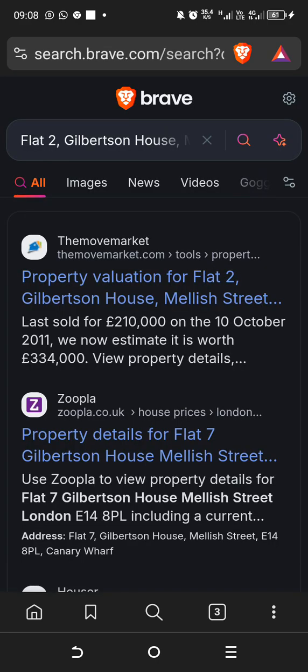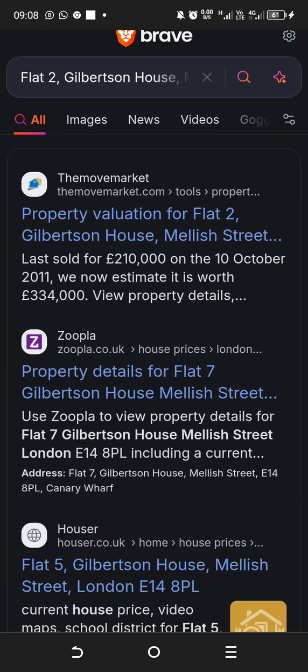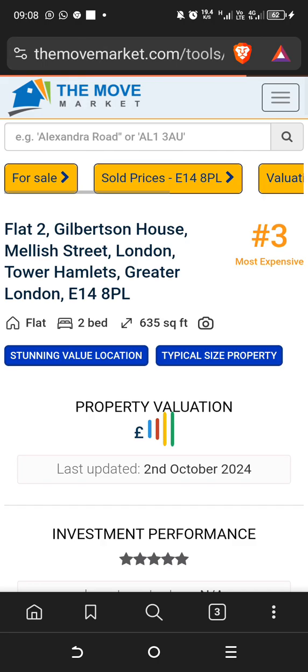So the address is coming up. Now, our first result here is telling us there is a property valuation of Flat 2 Gibelton House, Melly Street. So it means that this particular address may be valid. So let us click this first result and see what it is telling us.